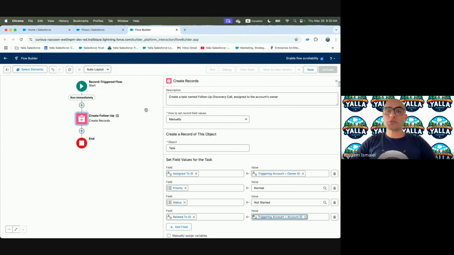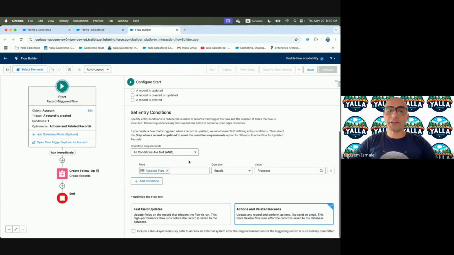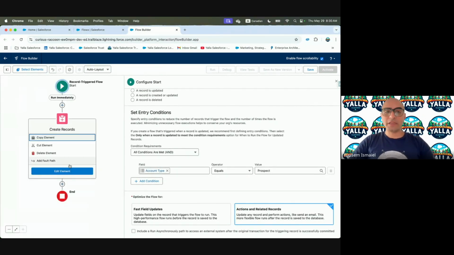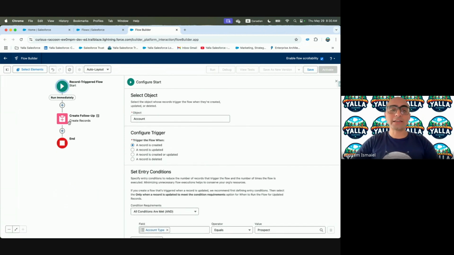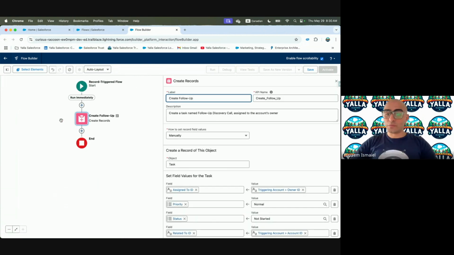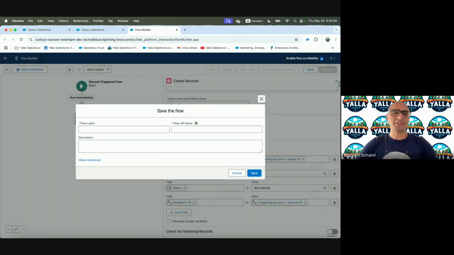But if you are confused, you can always come in here and you will be able to see exactly which API. So what we are doing so far, we are saying with any new account created of type prospect, after you save this account, get me that ID, and then go and create a related task to it, assign it to me, and relate it to the same account. So far, so good? All good. Oh, good. So let's save it.